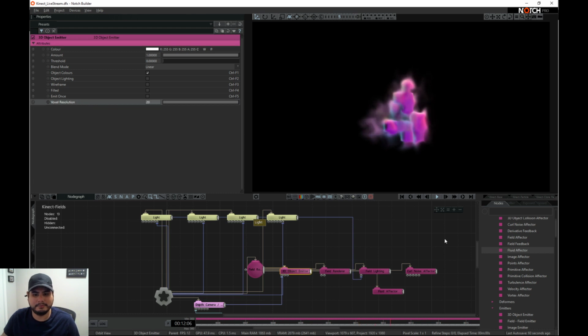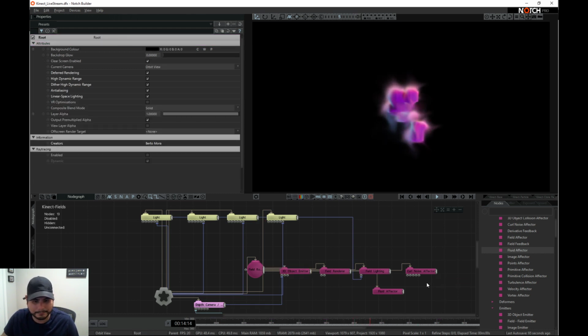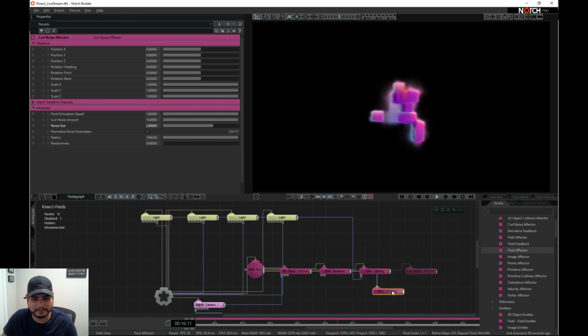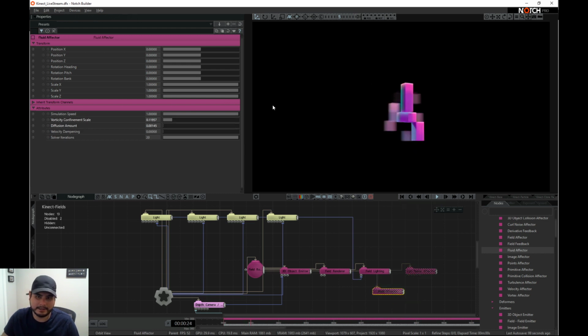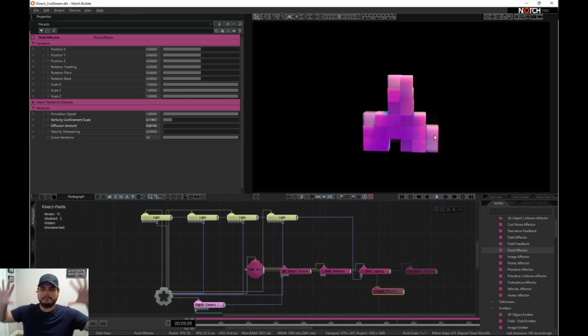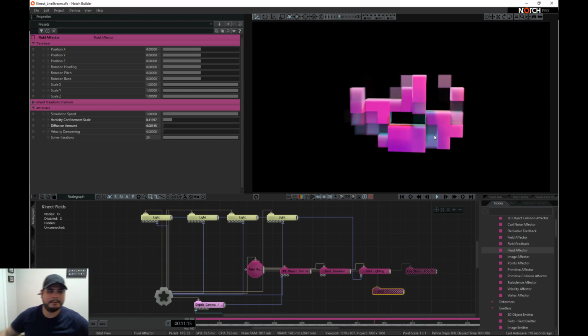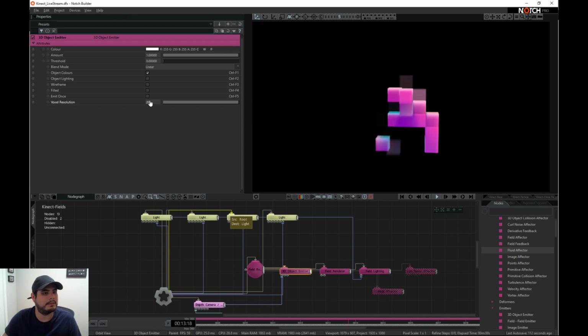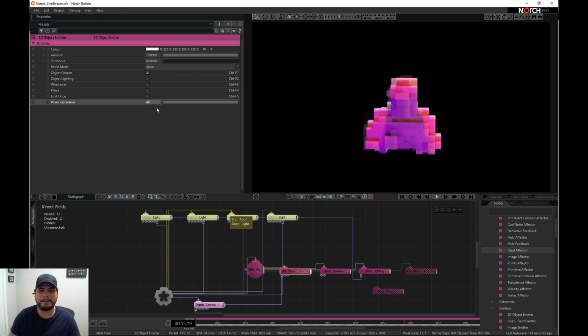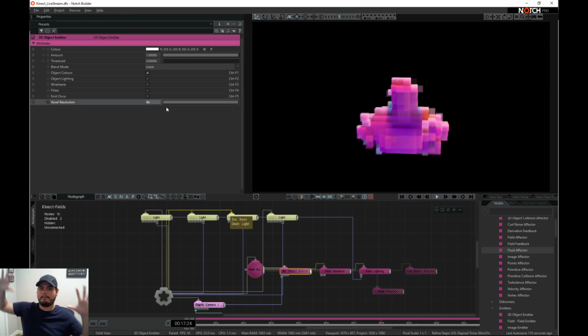Another effect that you can do is an interesting one. I'm going to go ahead and turn my curl noise off and also my fluid effector. And you can now generate these little cubes, which is pretty cool. And they're generated based on your motion. So you can see here, I have these 3D cubes that represent me. But if you increase the voxel resolution, you'll start getting better resolution. It's kind of like a little Minecraft effect.